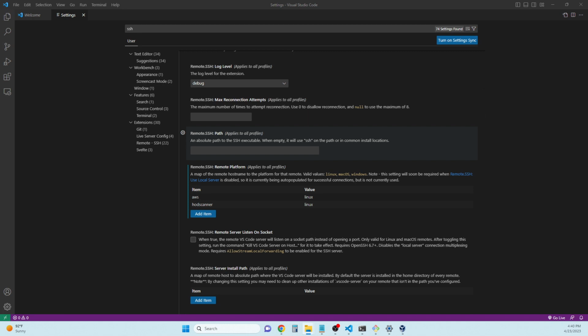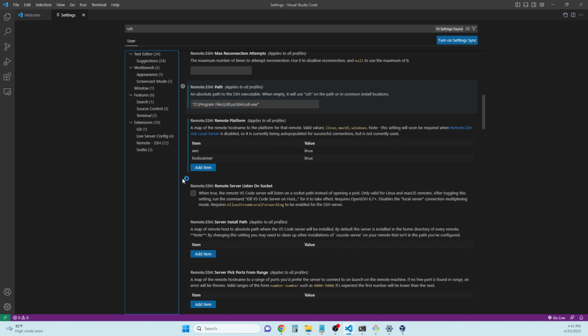C, Program Files, Git, bin, no, not bin. Where is this thing? Dev, command, user, bin. There we go. ssh.exe, copy path. Let me see if that fixes it.